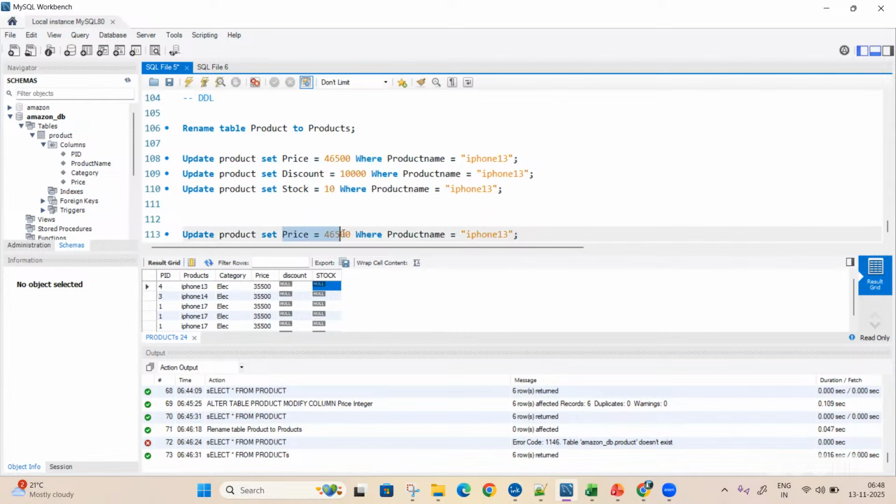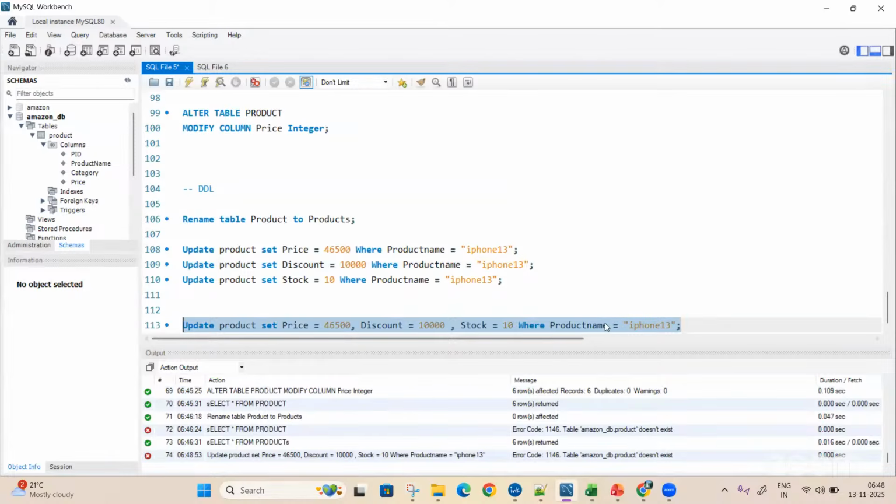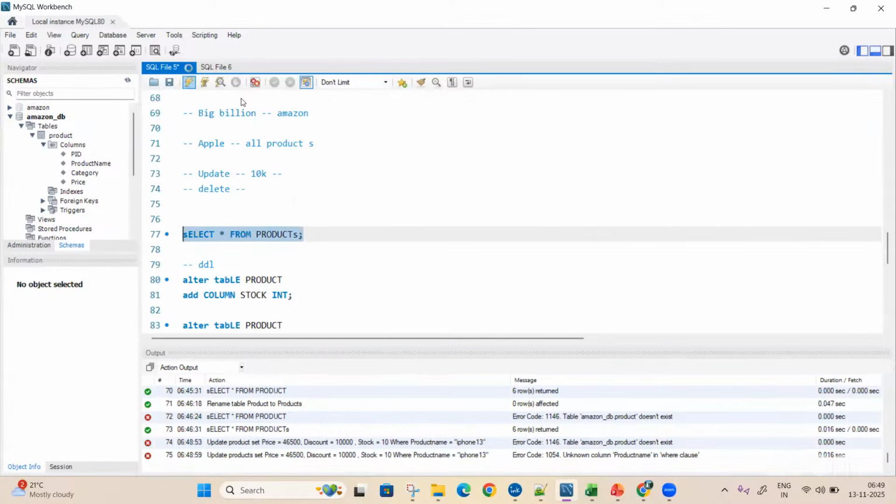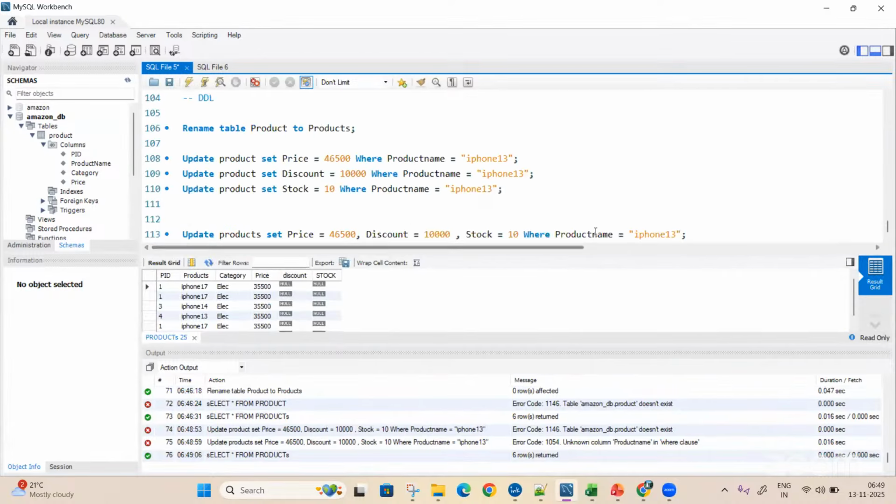Now, how many updates do you want to do? This was my first update. After set, price is equal to this is my first update. My second update, I'll just put a comma and say discount is equal to this. And then I'll put one more comma and say stock is equal to this. In this way, you can update multiple columns with the same where condition. And then once I run this command, you will see again products does not exist. Let me do products. We changed our column name also, right? We changed again column name to products.